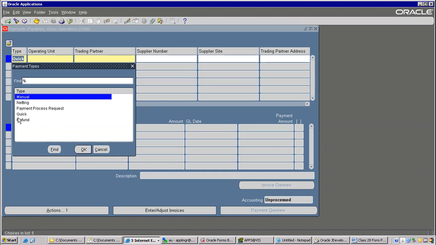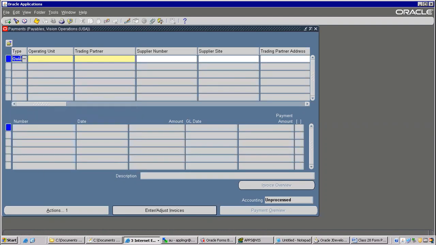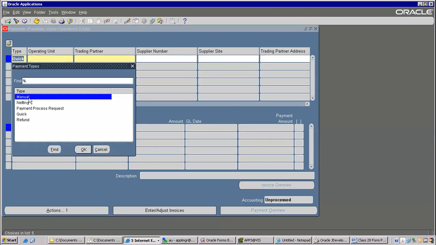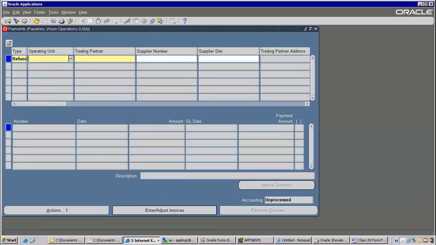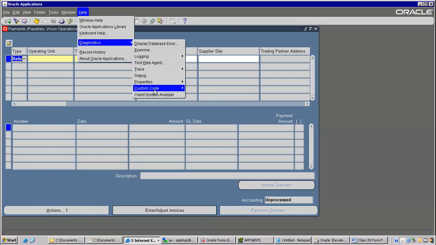Okay. Now, out of these 5 values, one must be populated by default. Right now, what is populated by default here? Quick. So instead of quick, what do we need to do? We need to replace it with something else. Let's say refund. I would like to populate refund instead of selecting it here. It has to populate automatically. For this, there is another sequence we have to follow. As of now, your requirement is okay, but this is an additional point.